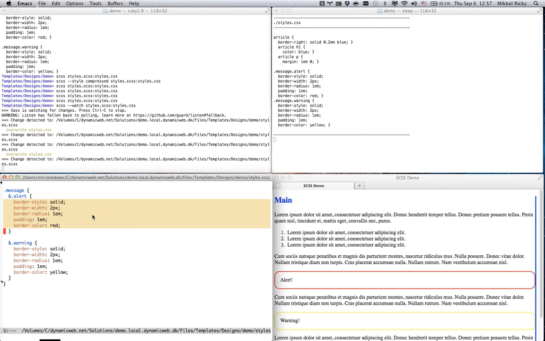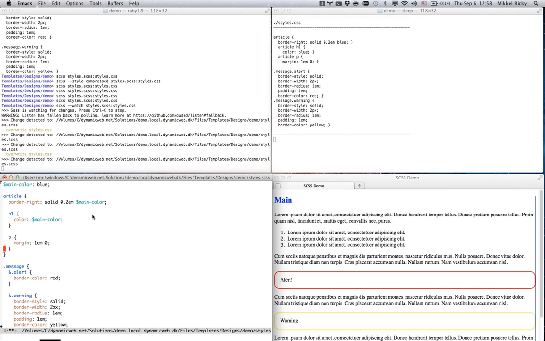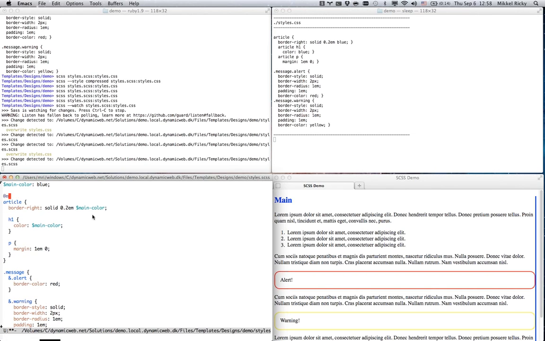We notice down here that the alert message and the warning message are styled in very similar fashions. The only thing that's different is the border color. So I'd like to take these 4 lines and put them somewhere else so I can reuse them whenever I have a message, I just want it to be styled like that. So what I'll do is I'll cut those 4 lines, and then at the top of my document, I'll create what's called a mix-in.